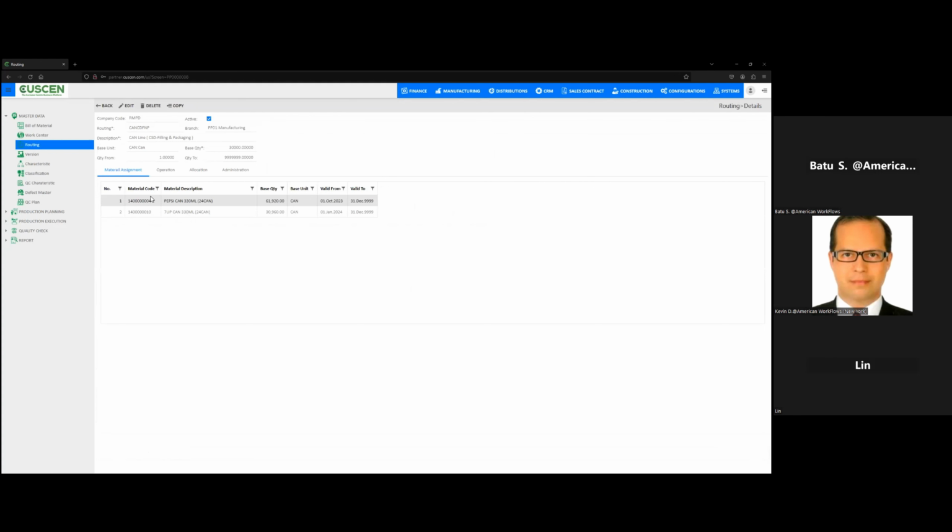The material assignment section reveals the essential components. For our can line, we have two main products, Pepsi can 330 milliliter and 7up can 330 milliliter. With quantities listed, we can forecast and manage our inventory.